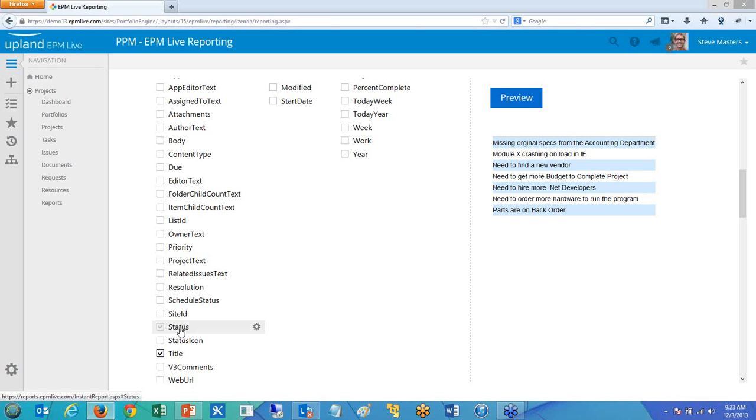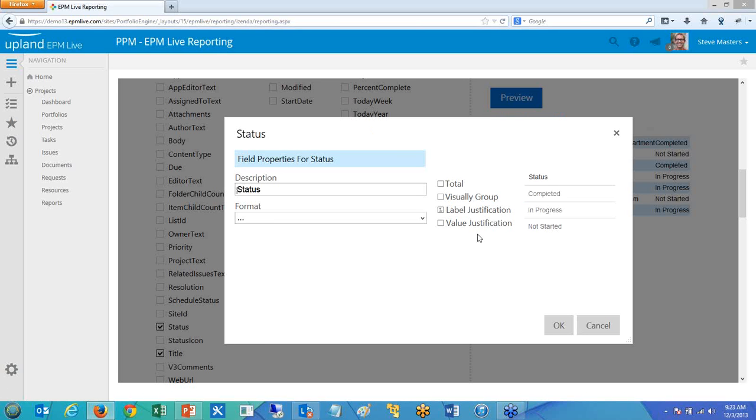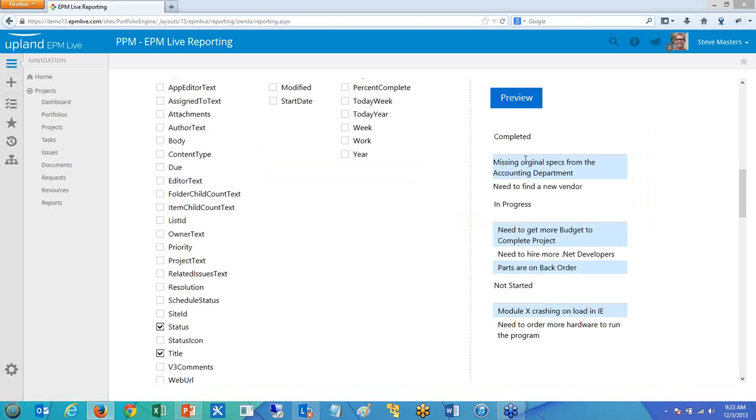But let's say we want a few other things. I want to also show, let's say, the status of these issues. I can drag and drop status here, and I can put that there. If you want to do some special things, you can hit the little button here and say I want to visually group by status. So I can check that, and now it's going to visually group it by status. And we'll see here's all of our completed issues, and here's the list of them. Here's all of our in-progress ones, not started issues, and so on and so forth. So right here, I can create these reports very quickly, very easily, just with dragging and dropping.